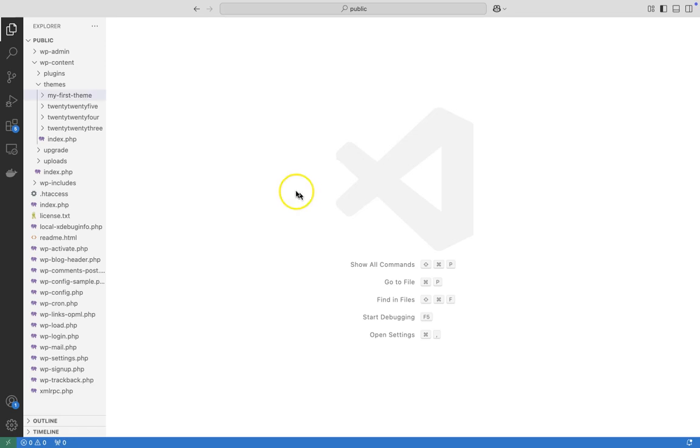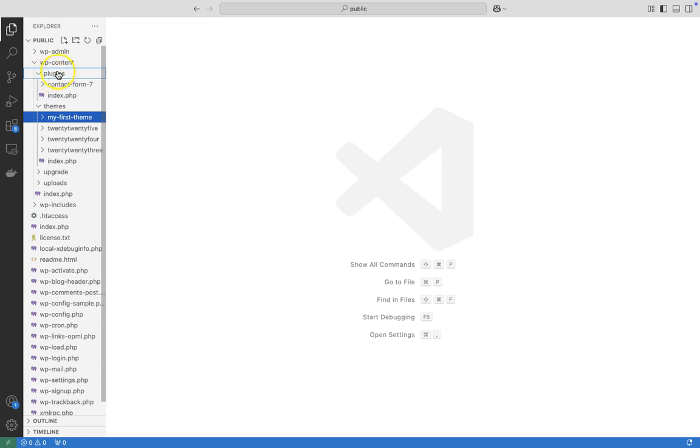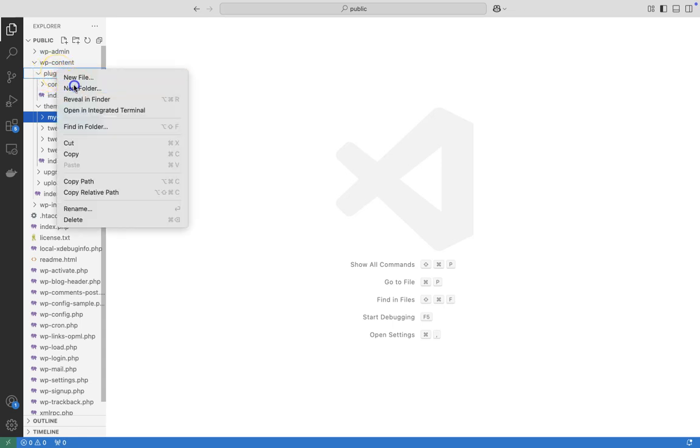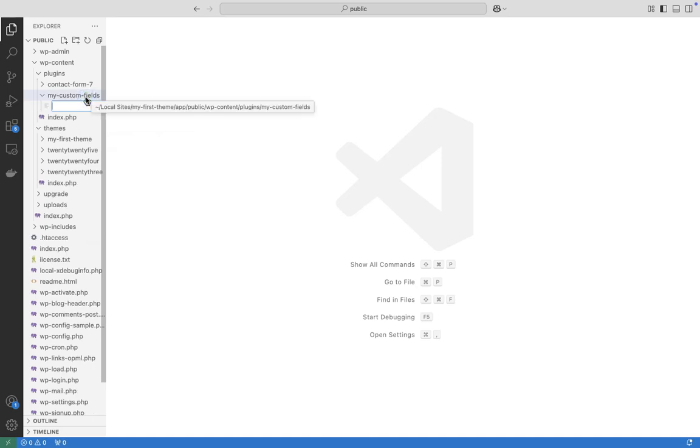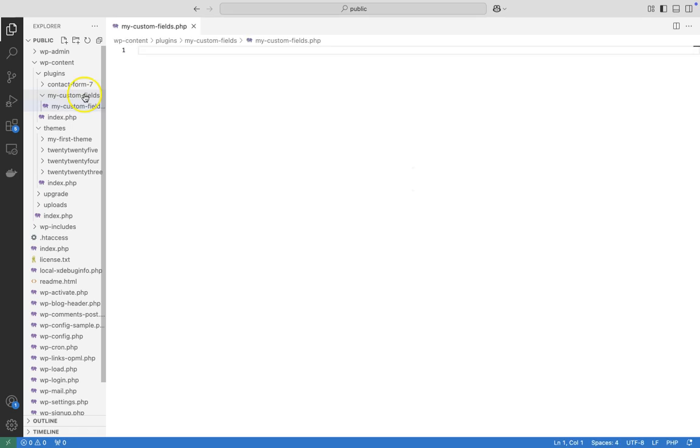The first thing we want to do is open up our plugins folder. In our plugins folder, we want to add a new folder. Let's call that folder My Custom Fields. In that folder, let's create a file and call it mycustomfields.php. In this file, we want to add the following code.